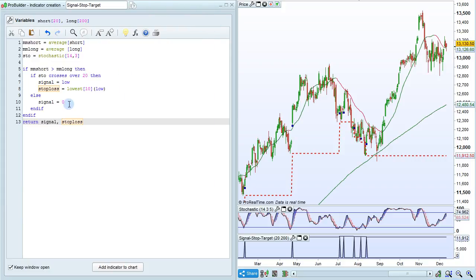Note also that we did not reset the stop loss to 0 in the else instruction. That's because we want this line to continue on and not disappear after the initial bar where the condition is verified. We also see in the chart that when a new signal is generated, like here, then both the signal is added and the stop loss level is defined.